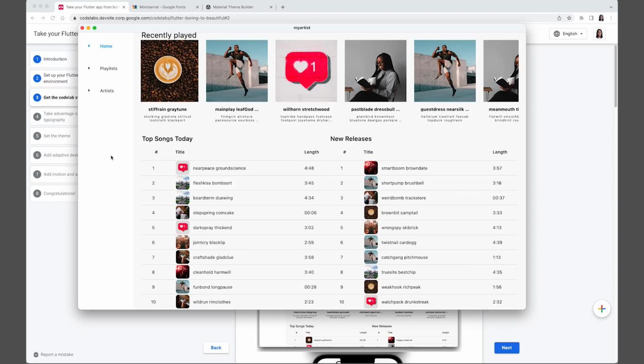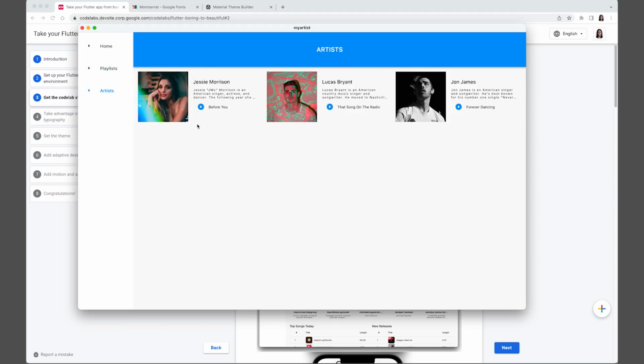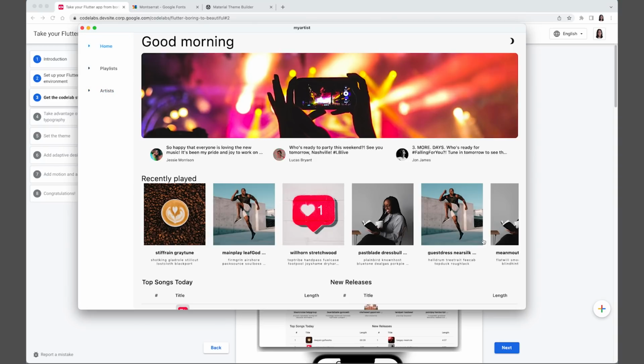On the side, there's a navigation rail that has your home screen, which we're currently on. Playlist, which has a grid of playlists, as well as the bright blue app bar that we know and love. As well as an artist screen, which has a grid of your favorite artists. And so this is what it looks like on desktop.